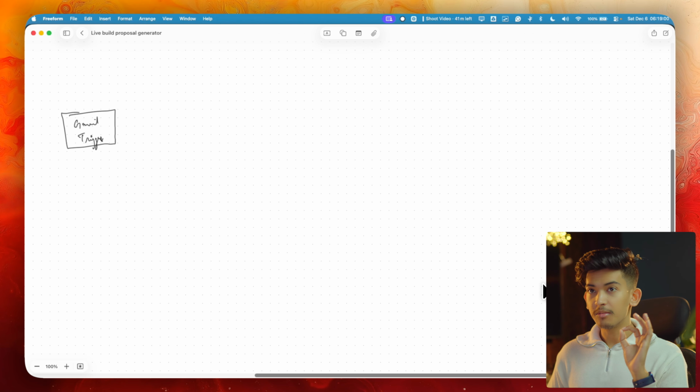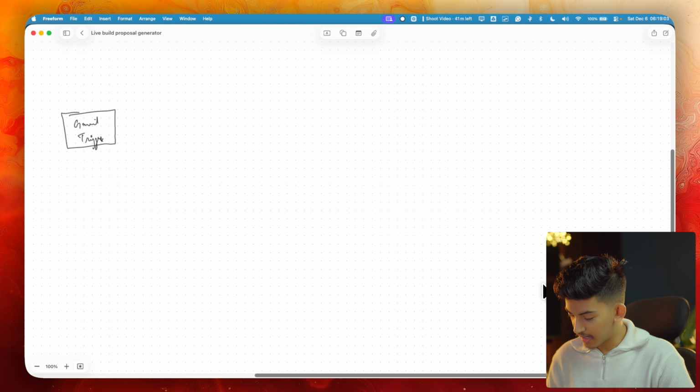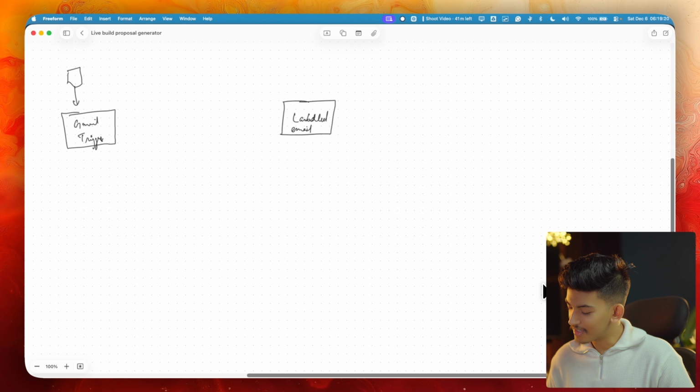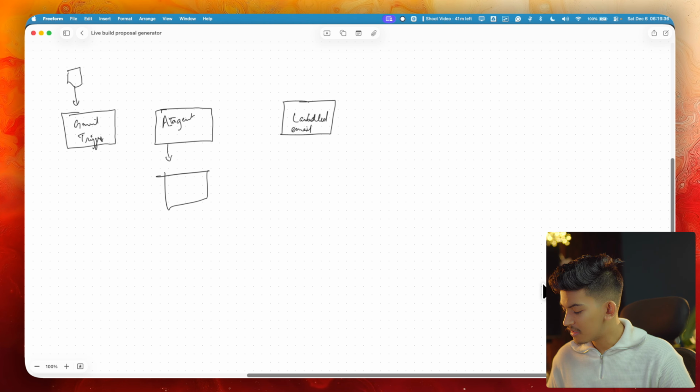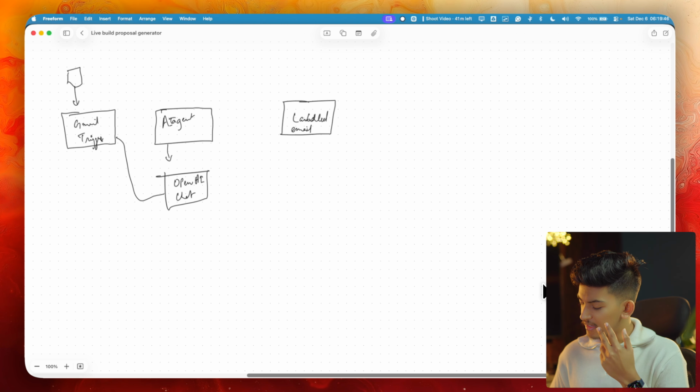We're going to have a Gmail trigger. So whenever you get a mail, it's going to trigger this automation. Ultimately we add a label, so we just need something in between to classify it. It's going to be AI, obviously. So we can have an AI agent, or better, we can just have a ChatGPT model, an OpenAI chat model, so it can actually classify which email it is.